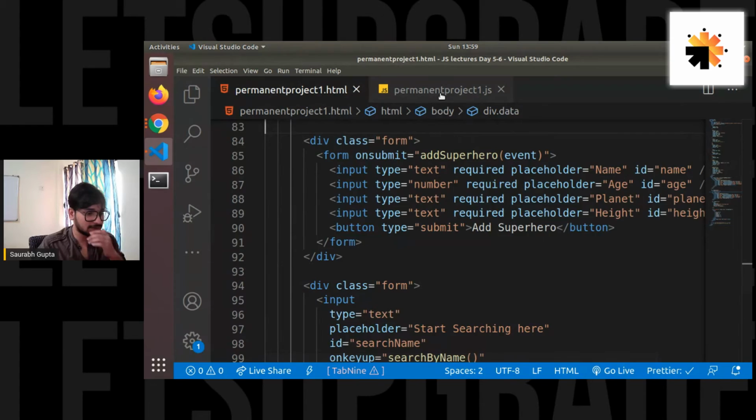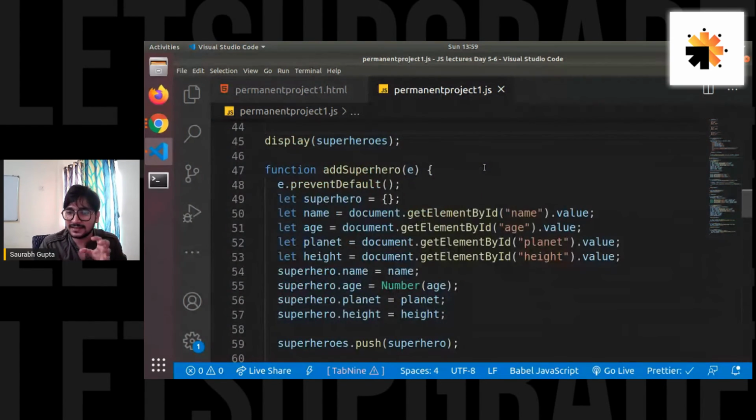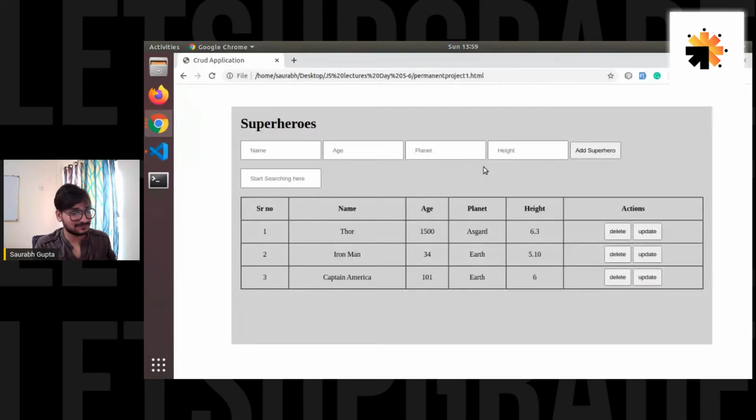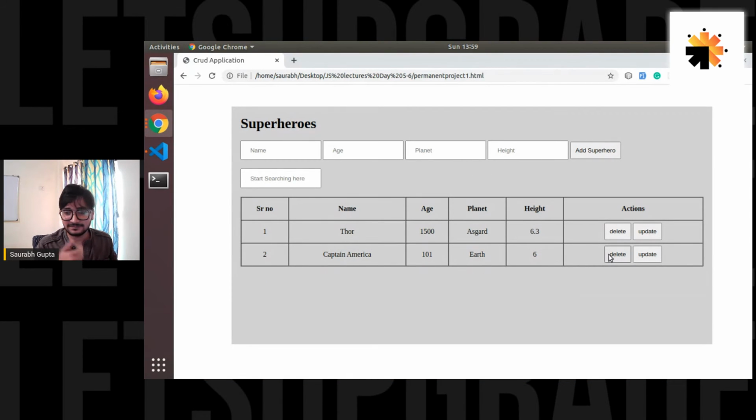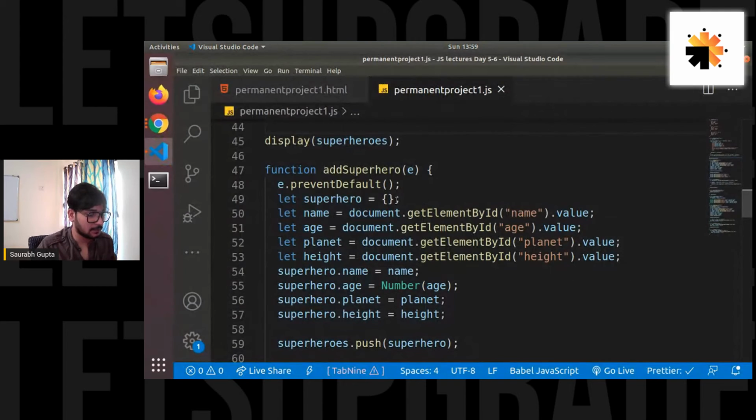Now, let's change it. So just see. Okay, perform delete. Okay, Pradyumna? Still works, but still everything is temporary. Okay, fine. Let's do it.